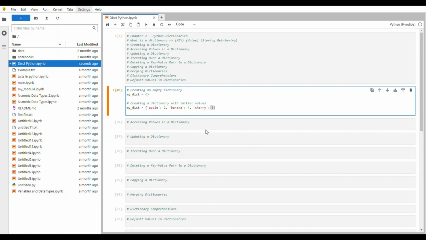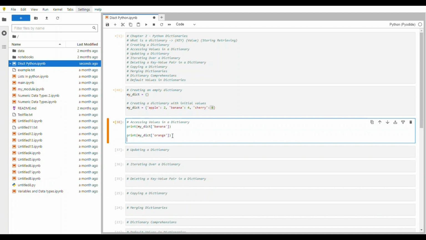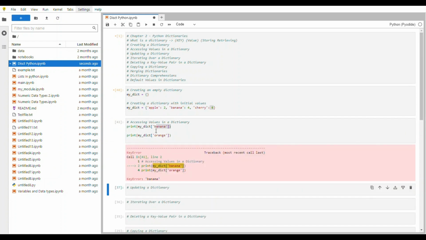Now that we have a dictionary, let's see how to access the values in it. We can use square brackets to access the value associated with a key in the dictionary. Let's see an example. In this example, we're accessing the value associated with the key banana in the dictionary my_dict. The value 4 is printed to the console. Note that if we try to access a key that doesn't exist in the dictionary, Python will raise a KeyError exception.